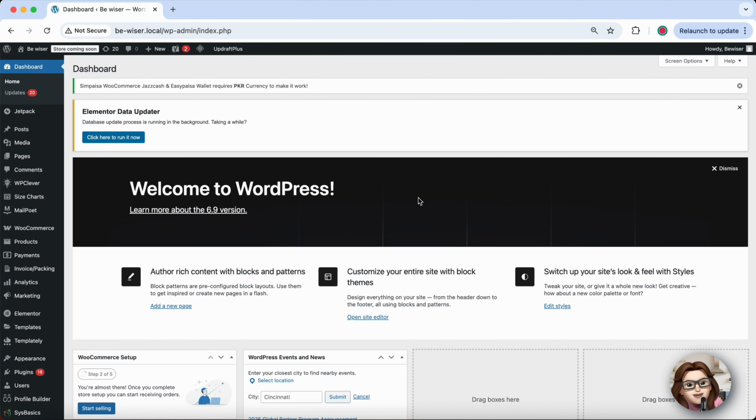Start by opening your page or post in the Gutenberg editor. Click the plus icon to open the block inserter. Then search for the sharing buttons block. Click to add it to your content and the block will appear on your page.